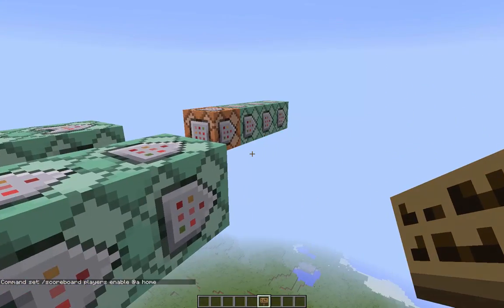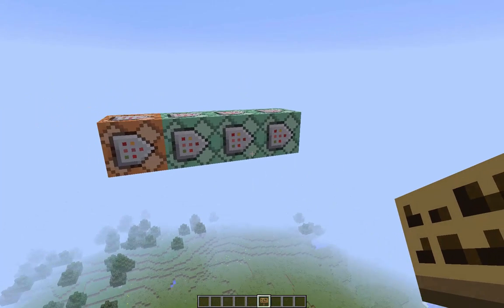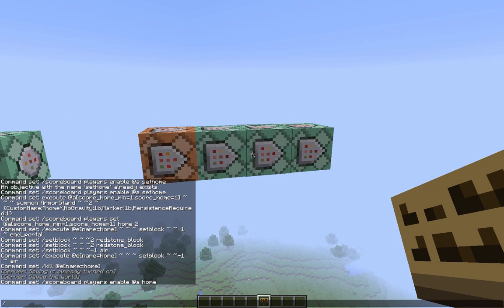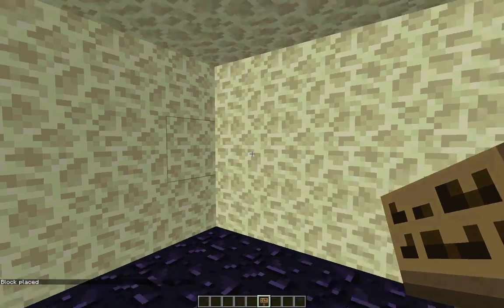We need to do something in the end. So let me just get myself to the end. So I'm just going to set block end portal. Oh, that's going to teleport me to the end.